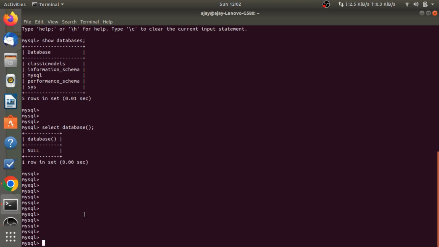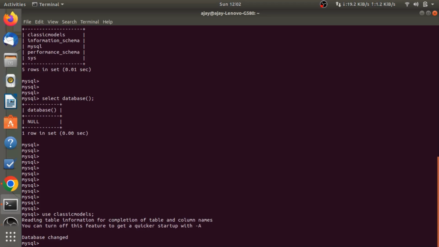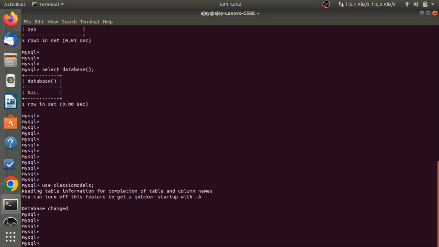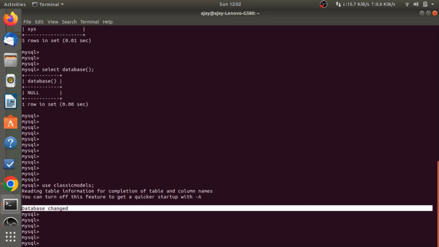So if we select any database by using use, suppose we are going to use the classic models sample database. For this, we have to type use classicmodels; semicolon, press enter. This statement, database changed, indicates that we have started using this database.